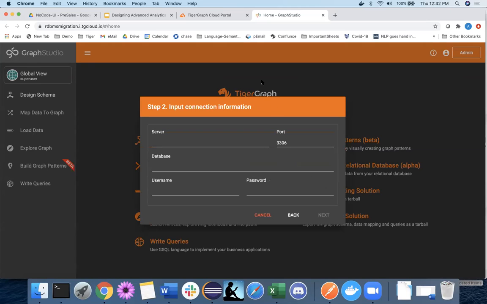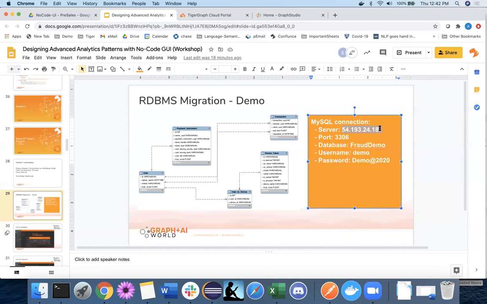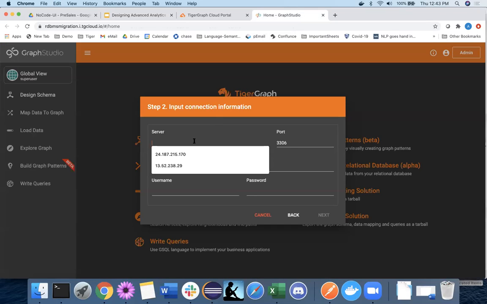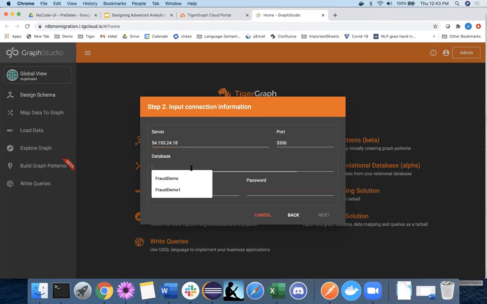As I click on MySQL and click next, it asks for the server details. Let's go back and pick up this server. It's port number 3306.